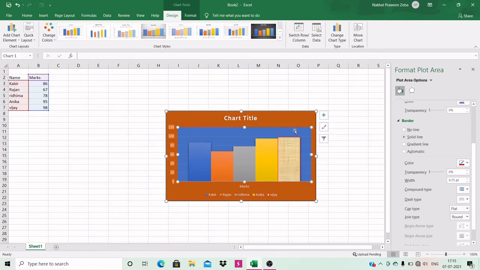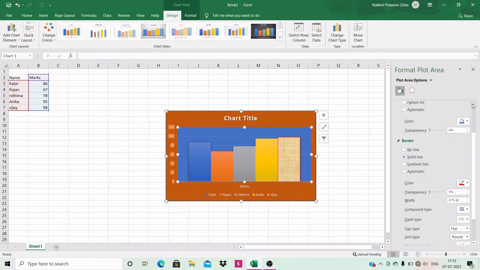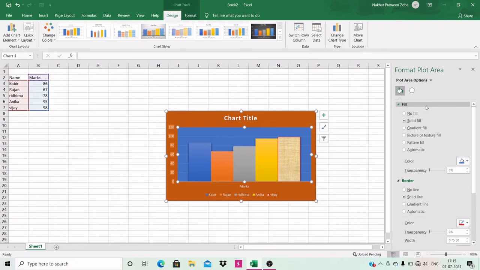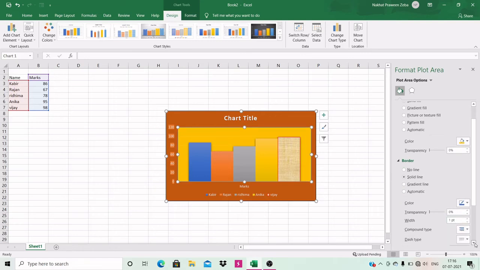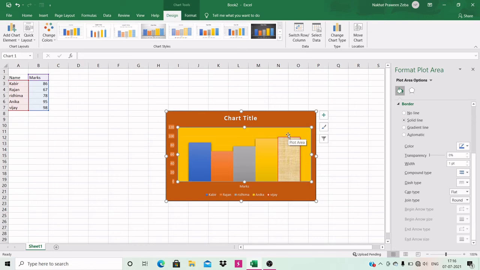Now see plot area. I have double clicked on this, so Format Plot Area is visible on my screen. Similarly, you can format your plot area like I have done for the chart area. You can select colors from here. If I change it, it will look like this. See, now the color of the plot area is yellow, right? Also you can give a border and change the color of the border. If I give this color, now my border color is changed, right? Also you can increase or decrease the width. So this was about formatting the plot area.